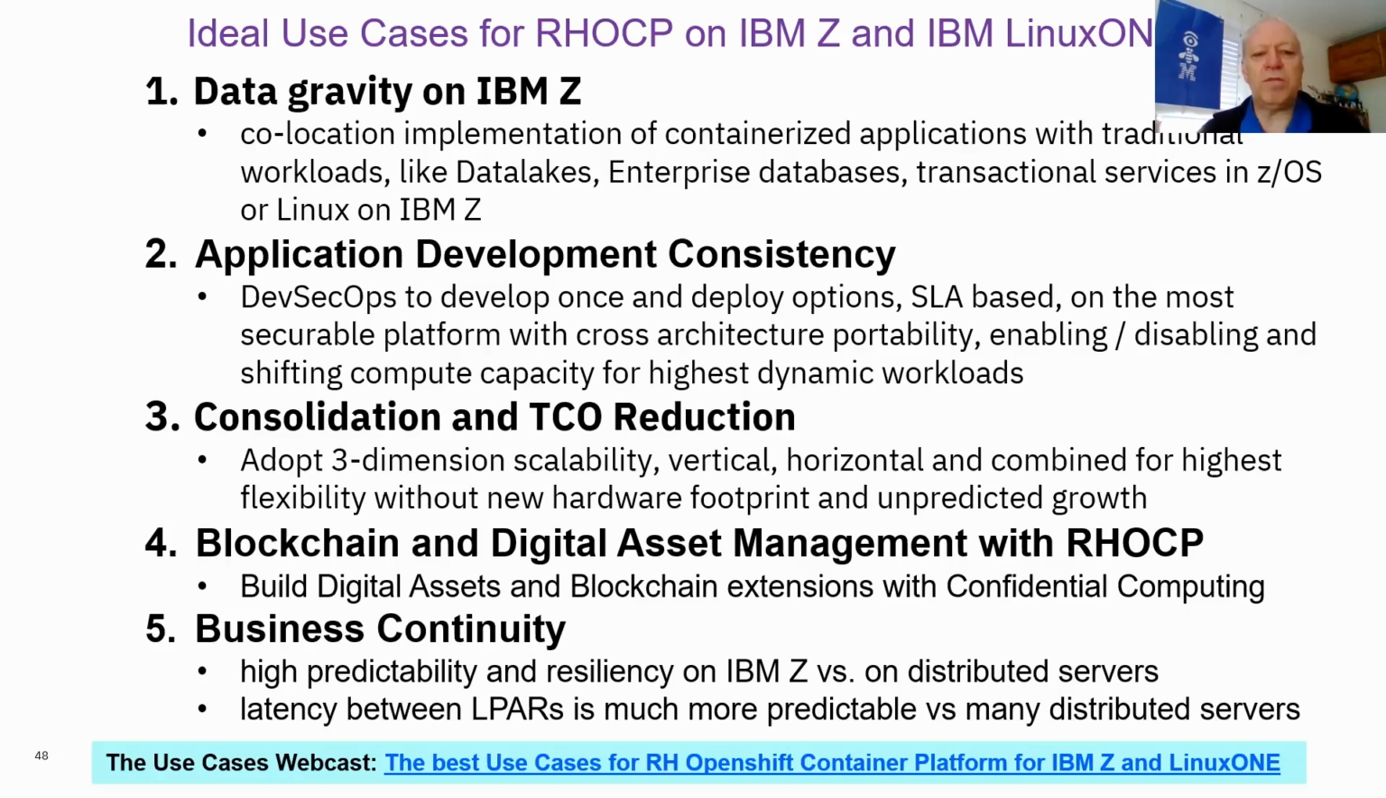So basically the high predictability and resiliency is much better on Z than we have it on distributed environments, distributed servers. And the latency between those servers, the more complex the network is, the more difficult it is to predict network congestion. Therefore, having them in LPARs, the communication between the LPARs is much more predictable, and we have the capability to use internal network communication or shared network cards on our Z platform. So therefore, these are the ideal use cases.